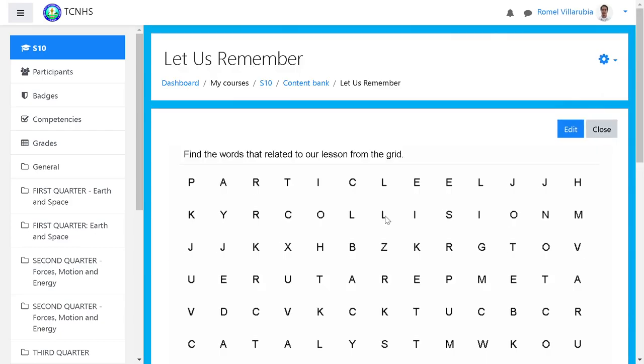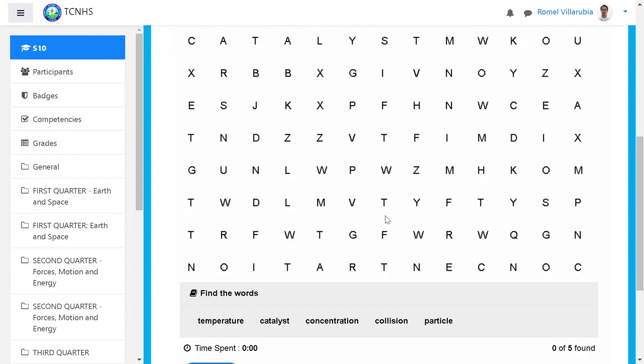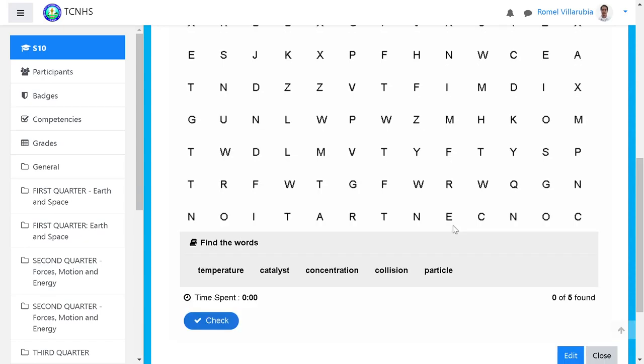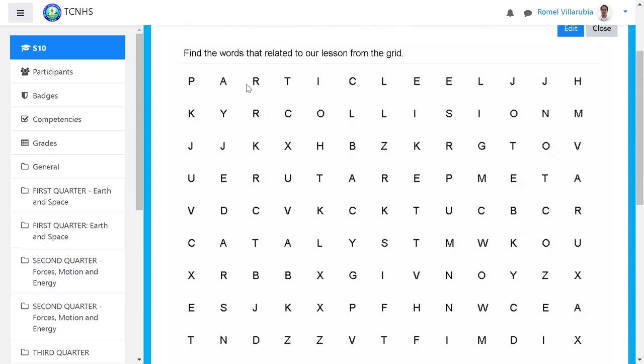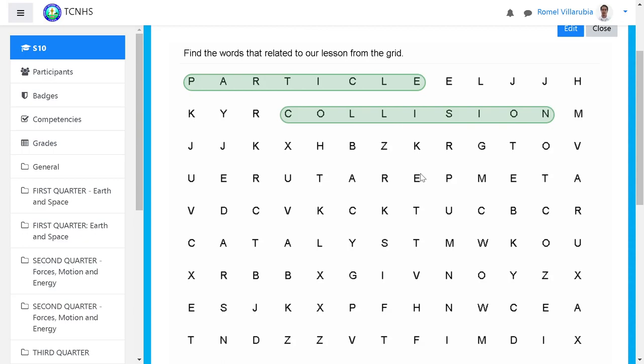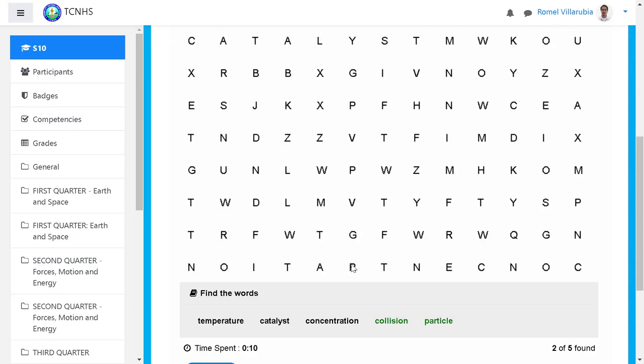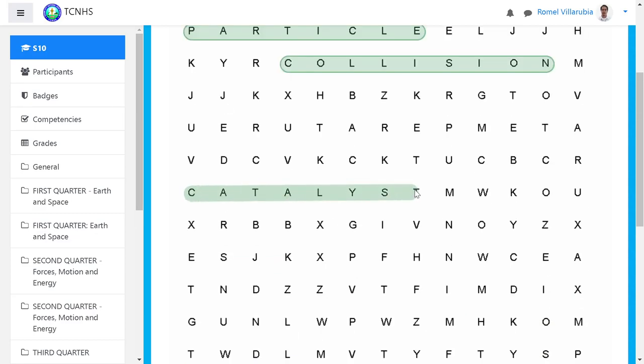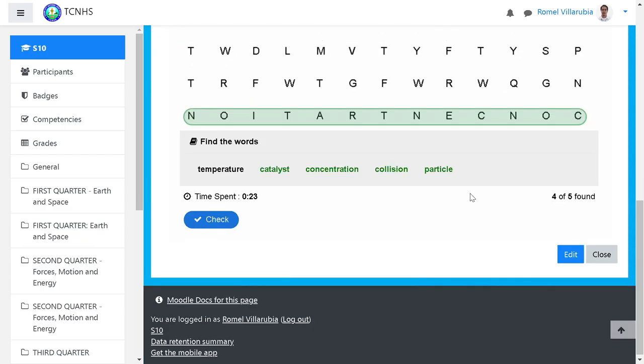and then okay, so here we go. So find the words, so they have a clue and they look for the words too. Okay, there are words here for them to find, and then they will just have to drag to where the words are located. Concentration. Okay, so we have that. Catalyst. Okay, that's how.